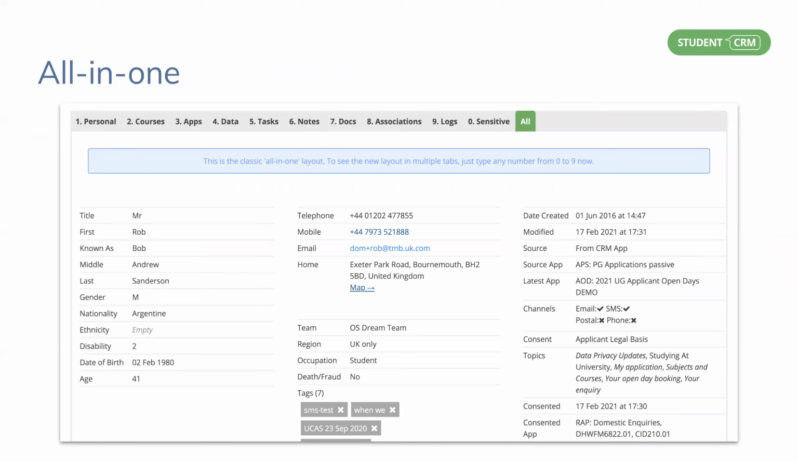And of course, the last tab is the all-in-one. Everyone should be familiar with this. It is the classic all-in-one tab. That's still there for anybody who wishes to use the old tab.